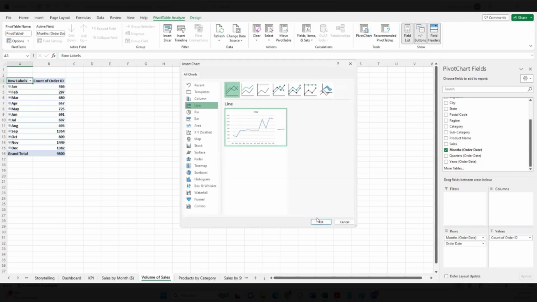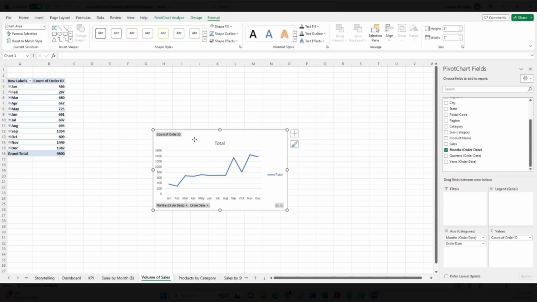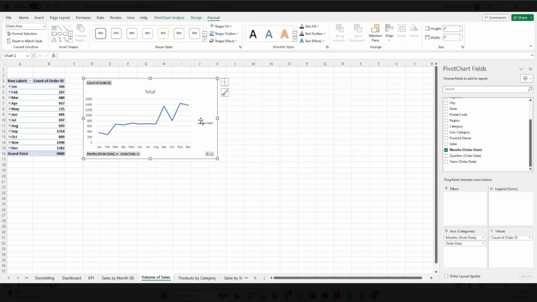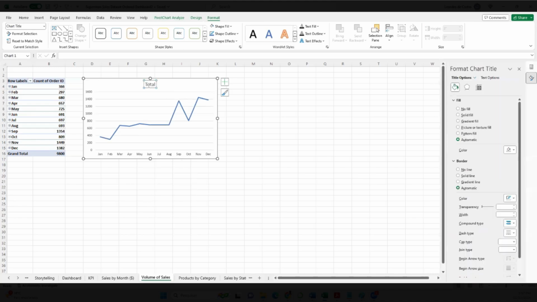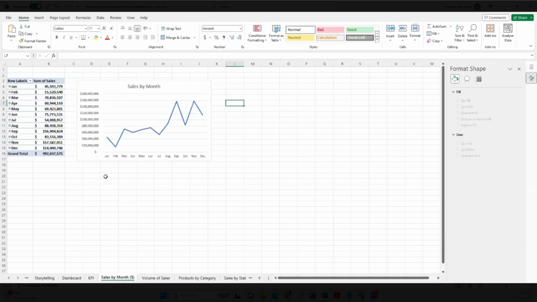Let's use the line chart, which is standard when we want to do an analysis over time. Again, let's remove this legend. Let's hide, by clicking on the right button, all these field buttons. And let's rename this chart here, volume of sales. So this means that we have the number of sales, and on the other graph we have the total sales value by month. And remember that this is the accumulated for all years.